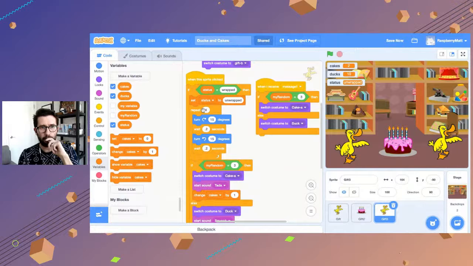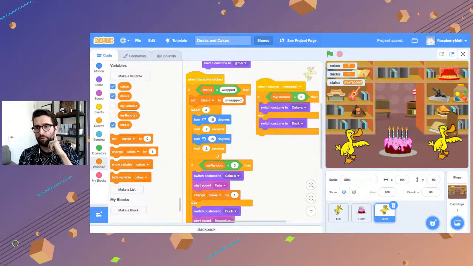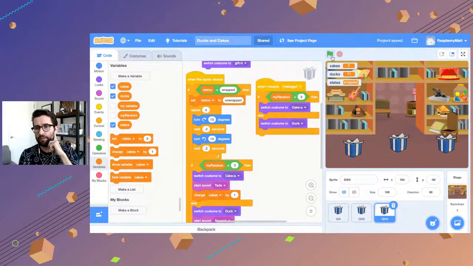Cool. All right, so the first thing we do is, after we've checked if the status is wrapped, we set it to unwrapped, and then we do all the things that a gift should do once. Okay, let's hit play. Make sure that works. You never know. Okay, 2. Just make sure it works normally. Yep, 11 ducks, and then we should see the rest. Let's hit green flag again. See if we get a cake here.